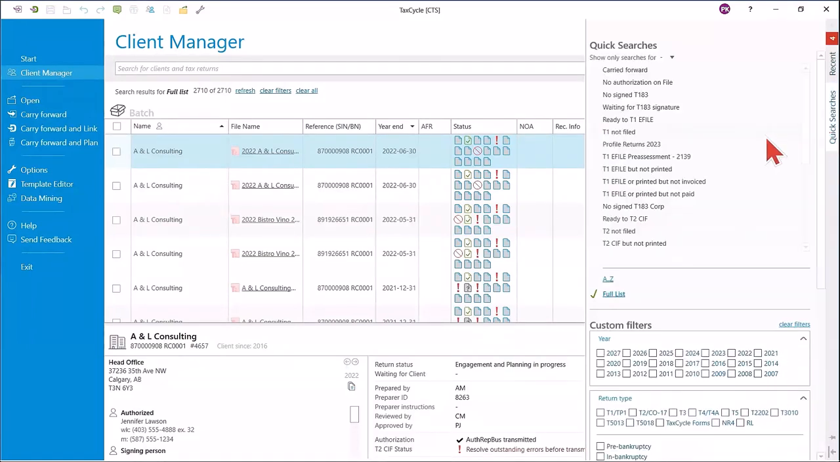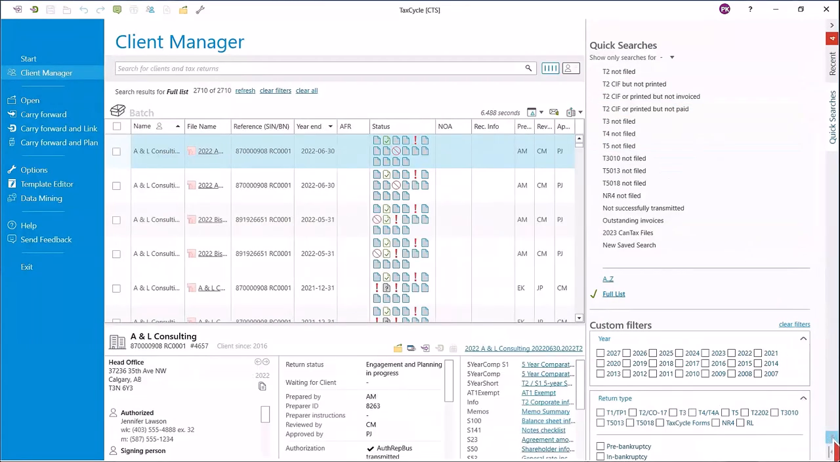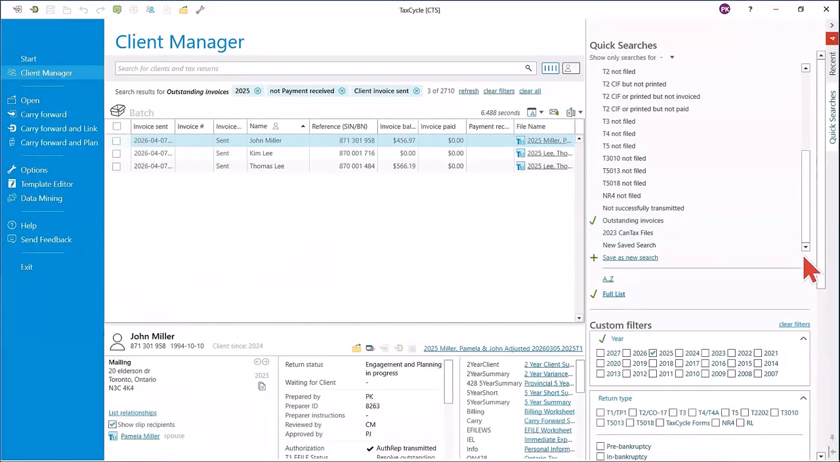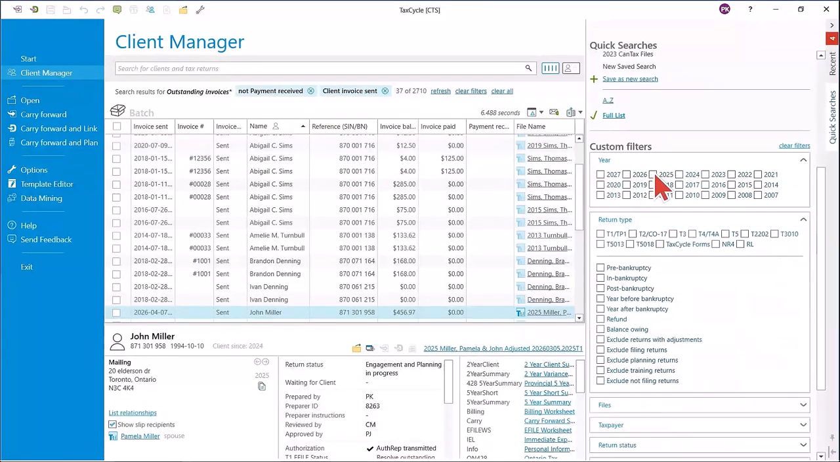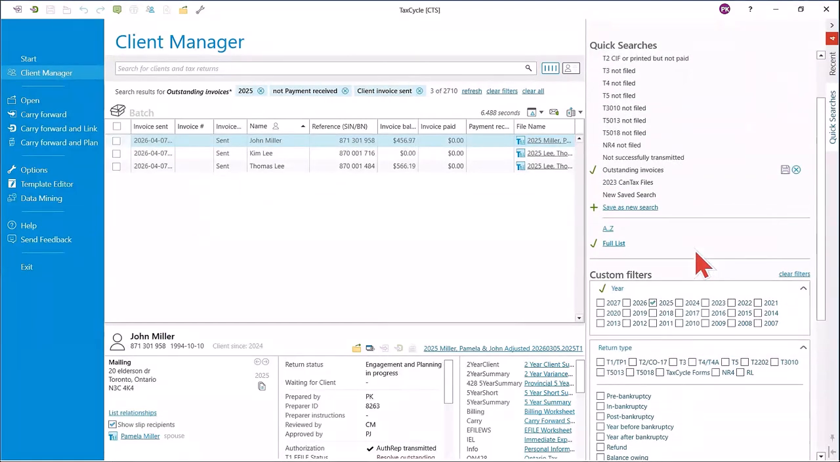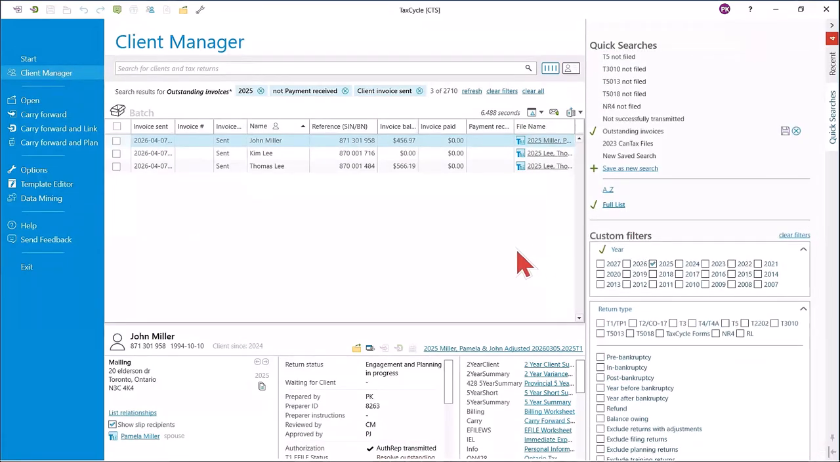Now, what I want to show you is you have a quick search on the right-hand side. I'm going to pin it for constant access. So, outstanding invoice. Let's say I want to see for 2025 if there are any outstanding invoices, if there are any clients who have not paid me yet, in case I want to reach out to them. So now I have these clients right in here, and I can unpin it.